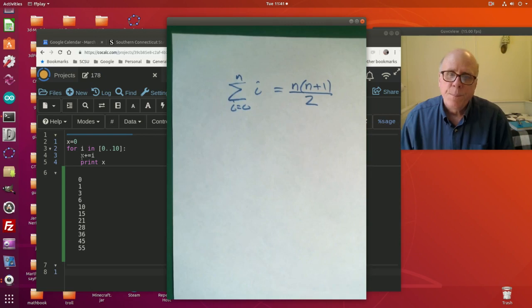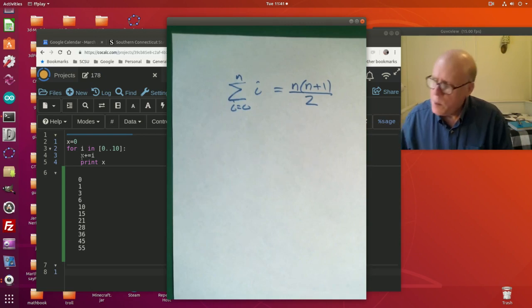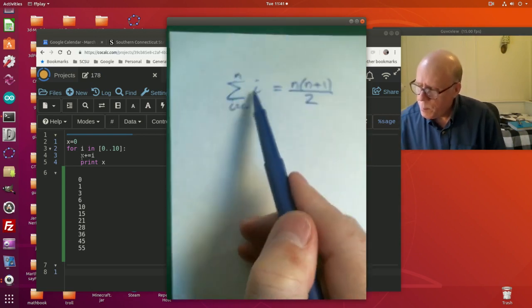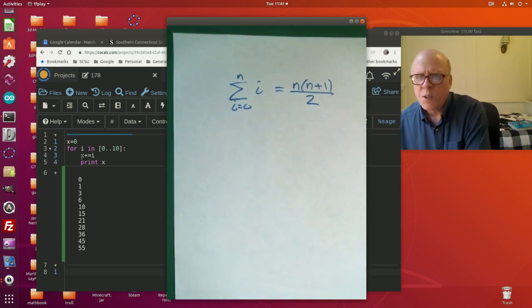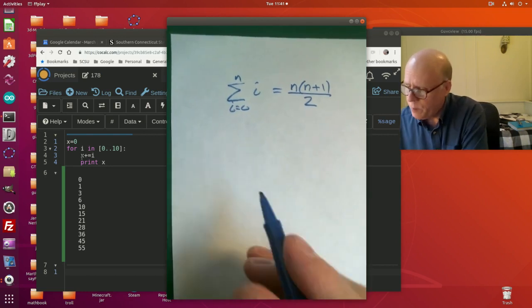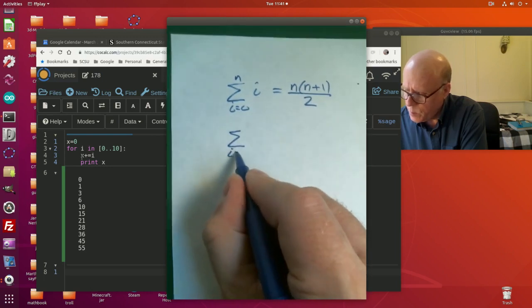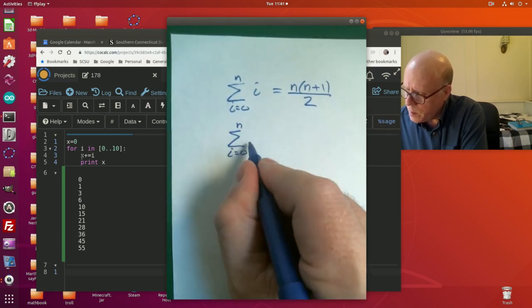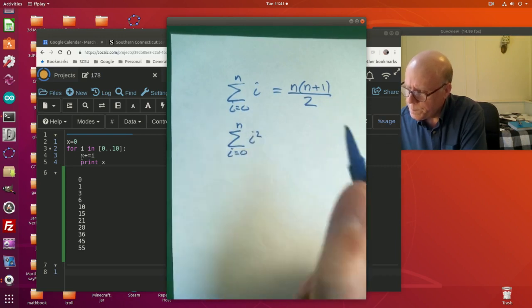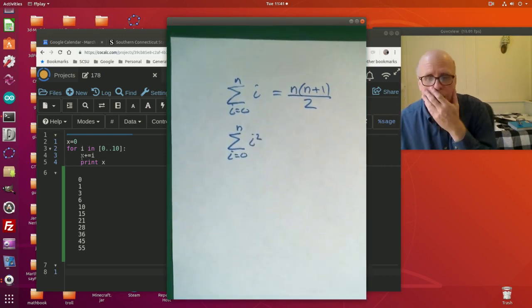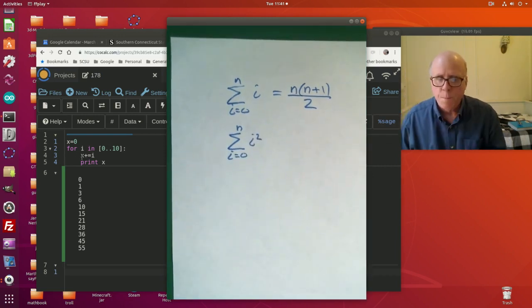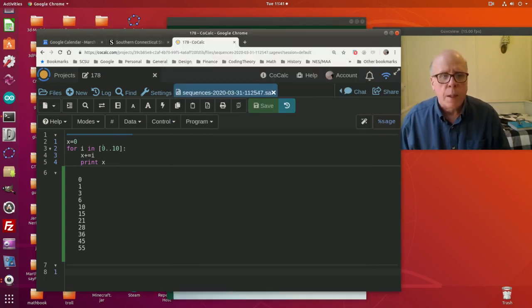If you want to make something more complicated, try putting other numbers in there, or other functions in there instead of just the identity function. So what do you get if you, for instance, try the sum from i equals 0 to n of i squared? That's an interesting question. Maybe we should play with it a little bit. Let me come back to Sage and we'll play.